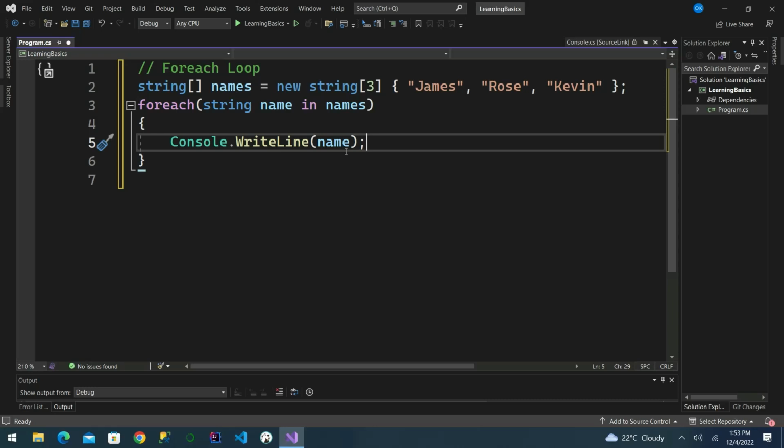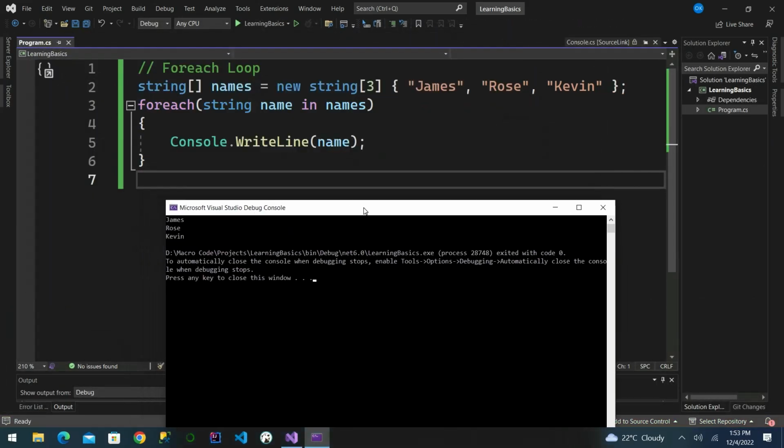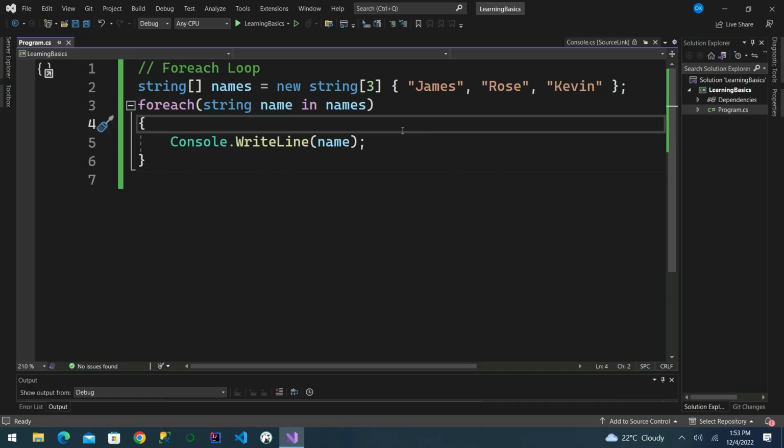If we just do this and we want to output each name within the array, we will actually learn more about arrays in our next videos, so keep in touch. If we execute this, we expect an output of each of these elements. So you can see we have James, Rose, and Kevin as an output. We have actually accessed each element within an array, looped through each element of the array, and printed those values on the console window.